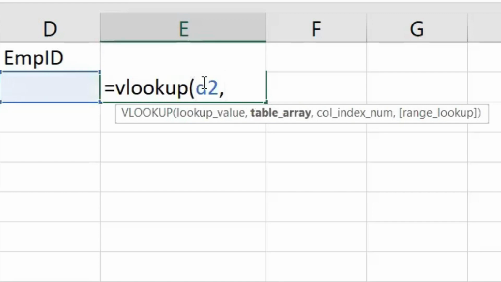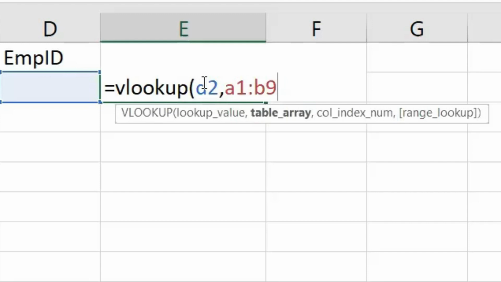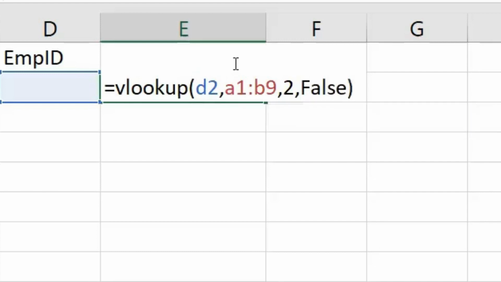Now, my data set is basically A1 through B9. In that data set, I want to read the second column. And I want an exact match. That's why my last parameter is false.